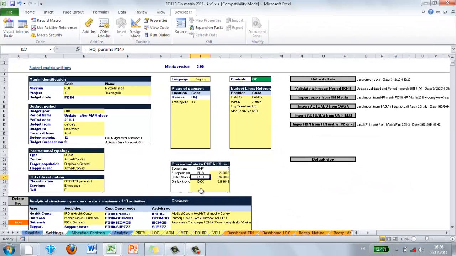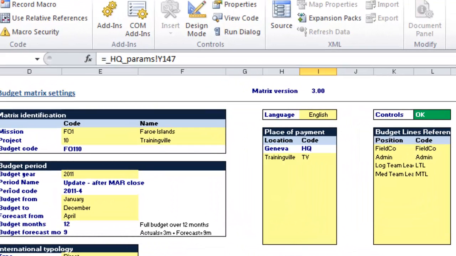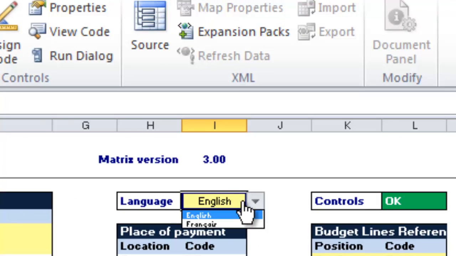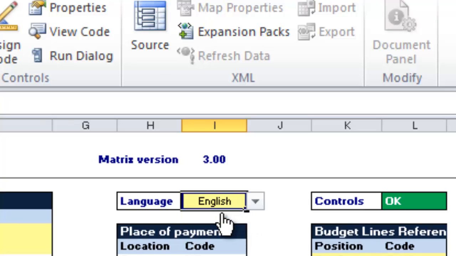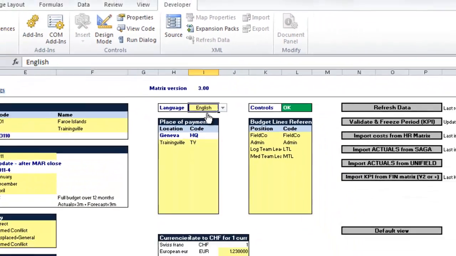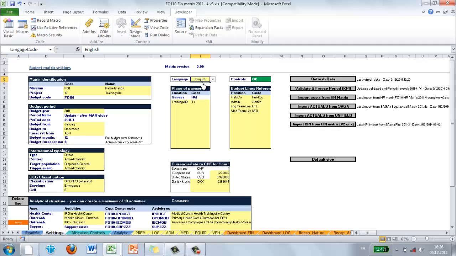On the settings page, on the right at the top, you have the possibility to choose the language of your matrix. It can be French or English. You also have to be attentive to the existing colors. You can change them, but I advise you to limit as most as you can this method. Indeed, it can create errors because of the macros.